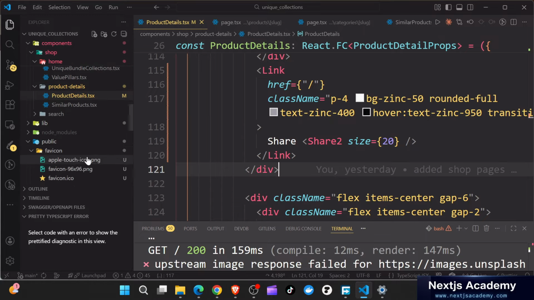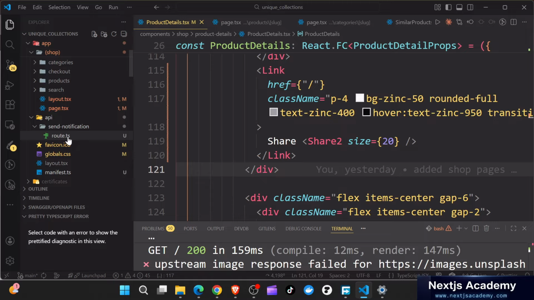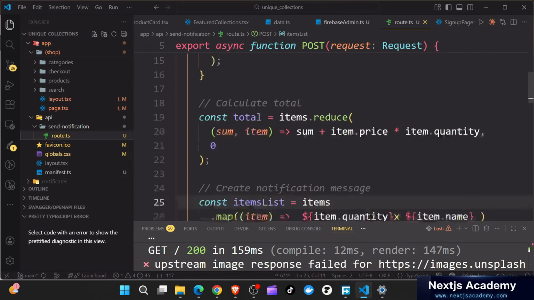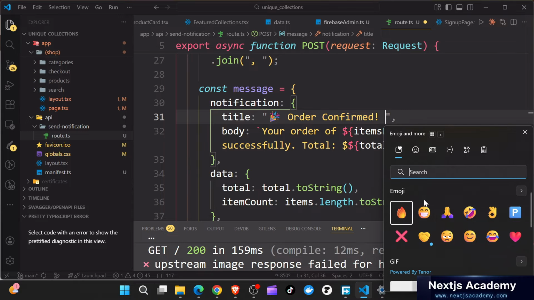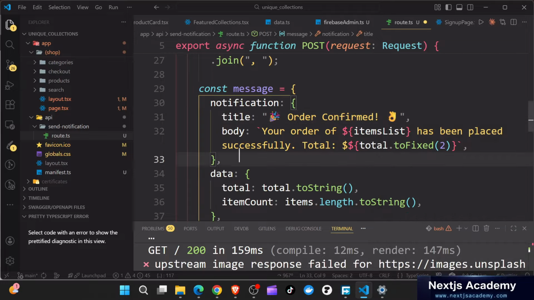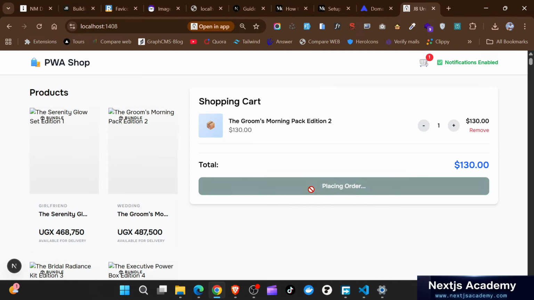If you go back to the API, so this is order confirmed. Your order of item have been placed successfully. I just want to add something else. For example, order confirmed, and let's add another emoji here in front. Just going to say window dot. Let's just add this. Nice. So let's go ahead and press this and see if this works actually. So press order.